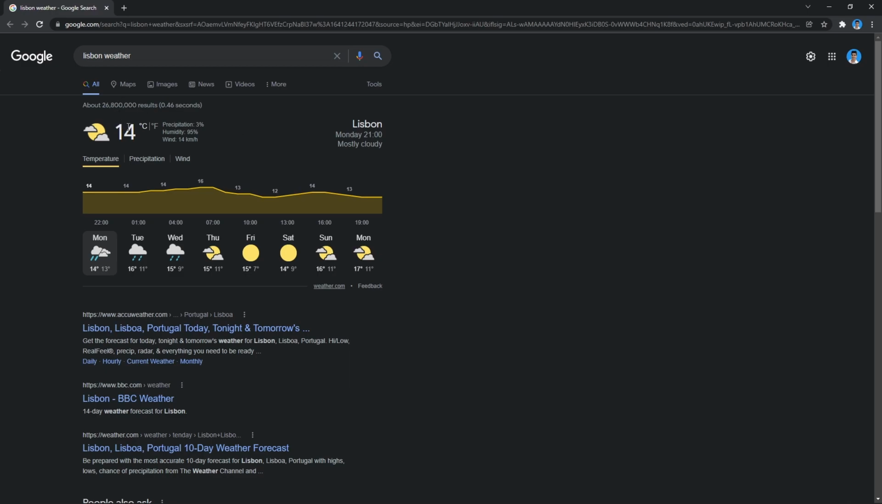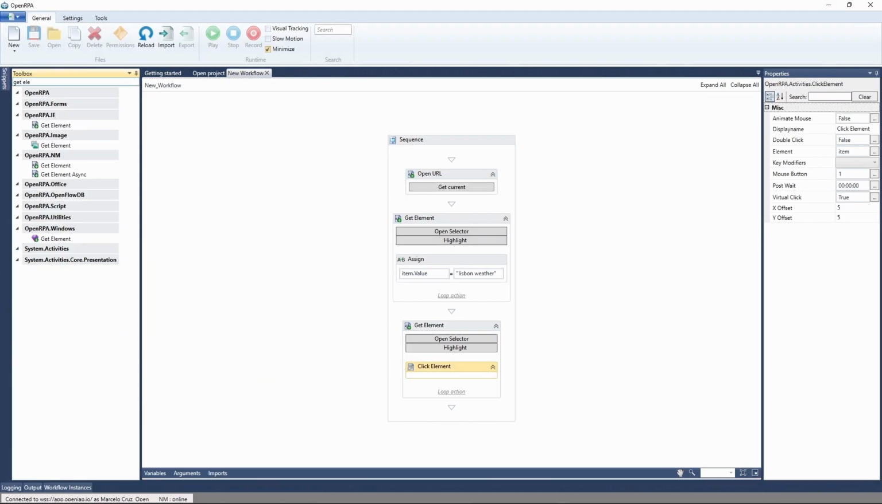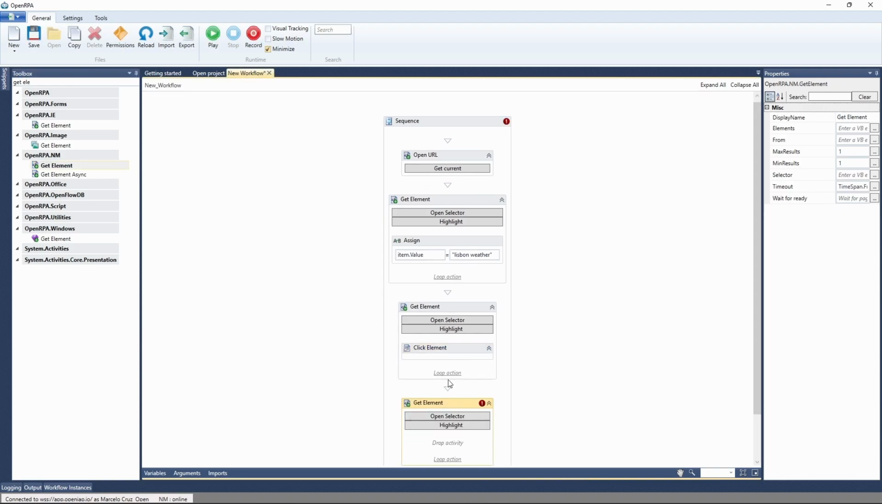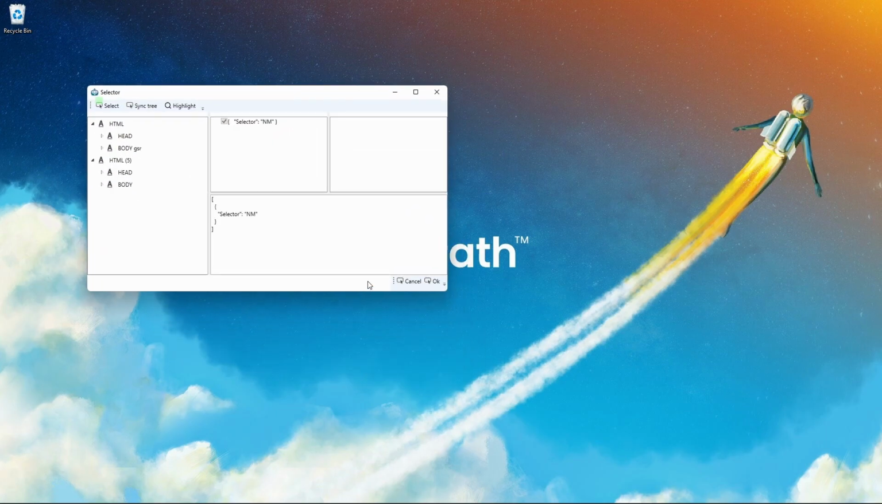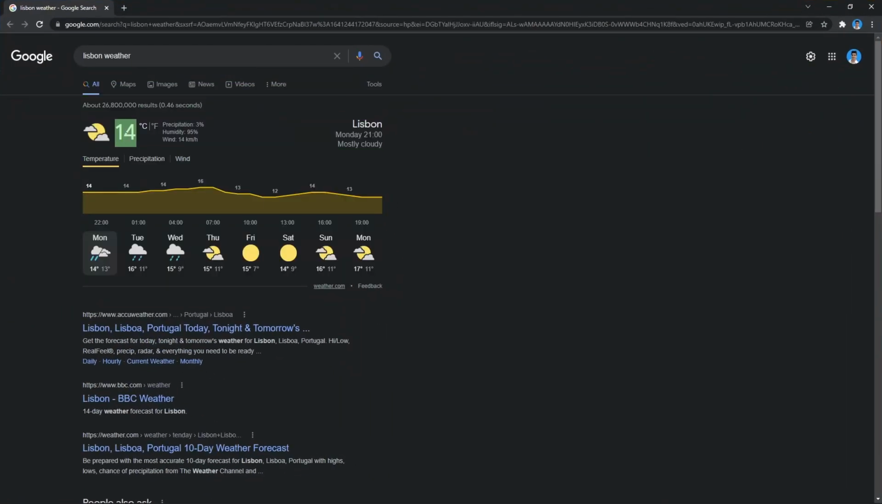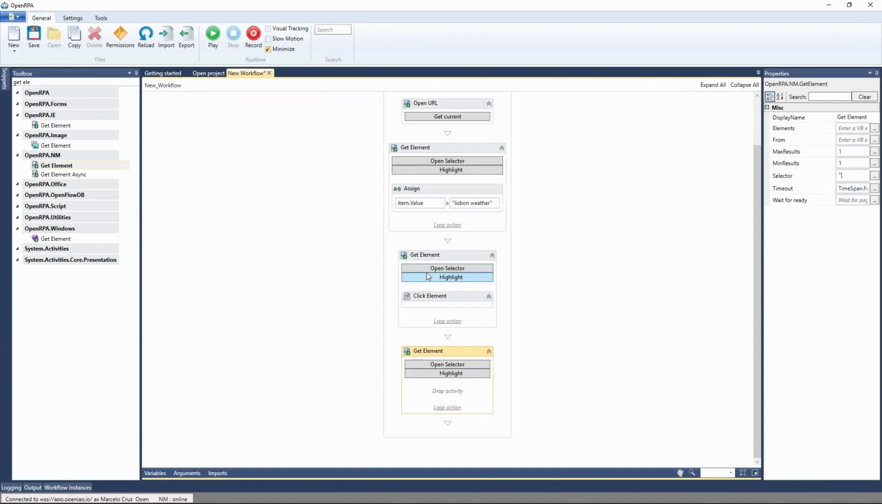Now let's extract the temperature on the city. So it's the same logic. First, we need to get the element. So let's use the activity get element from OpenRPA.nm. And now let's indicate the element. So in our case, it's the temperature. So let's indicate it. Now we can click on OK. And now let's indicate the action to execute. So to get, in our case, the value stored on the element. So we can use here an assign activity, for example.